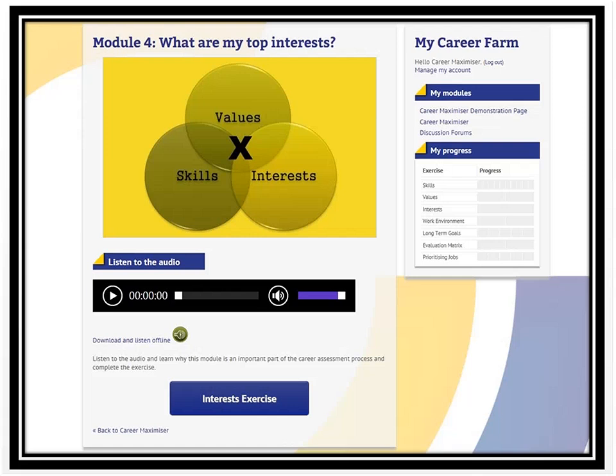So, for example, when I was a chartered surveyor, I had the skills to be a surveyor. I studied, passed my exams. It didn't really meet my top value, which was helping people fulfill their potential. And I wasn't actually that interested in commercial buildings. So for me, it wasn't a very good career choice. So that's why these three exercises are first, because they are the most important ones.